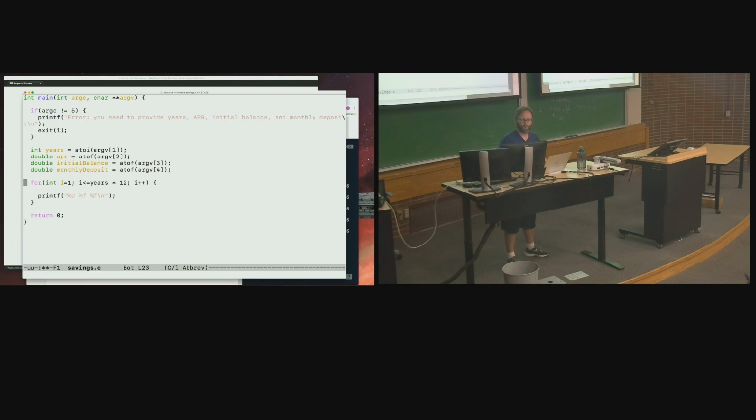All right? So let's write it out as comments here. Let's compute this month's interest. How do I do that? How did I do that up on the board? I took the current balance, multiplied it by the APR divided by 12. Right? So it's going to be the current balance times APR divided by 12. How do I turn that into code?